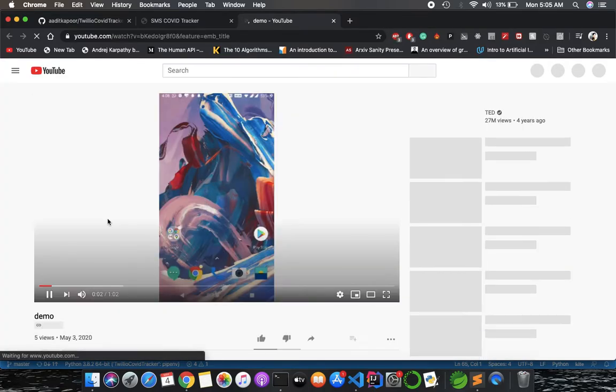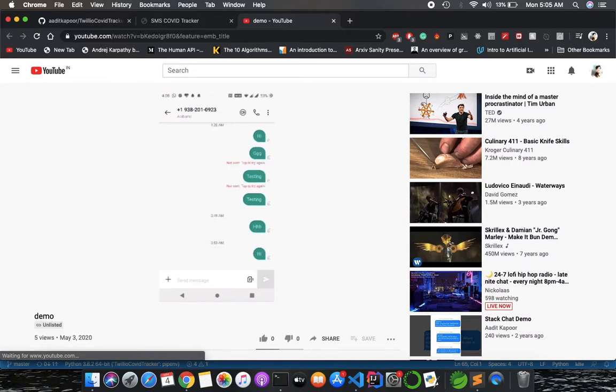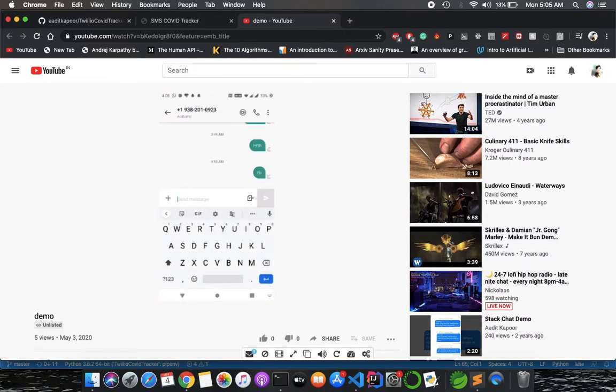Here's the application. As you can see, I open up the messages app and then send the Twilio number the text, that is, show me stats for, let's say, India. Then I have set up a webhook that could gather all the live cases from India, and then send you back a message.